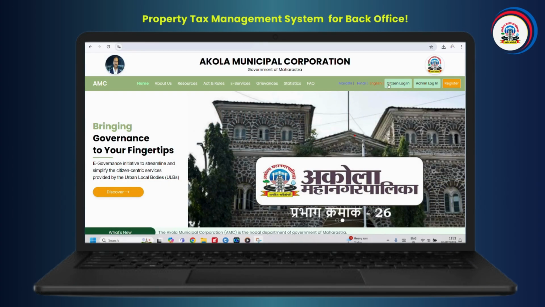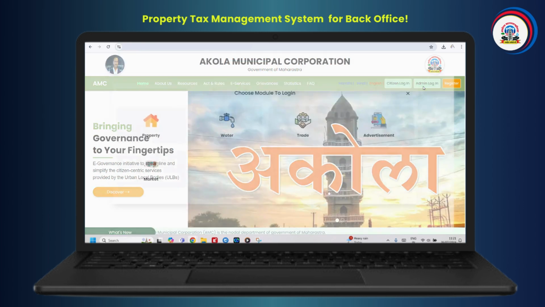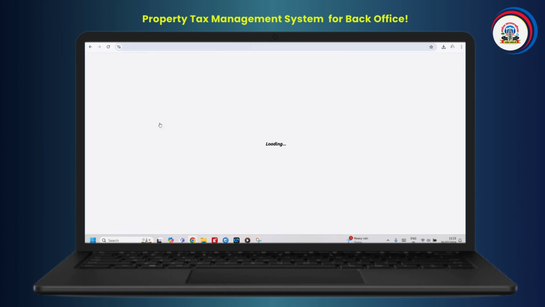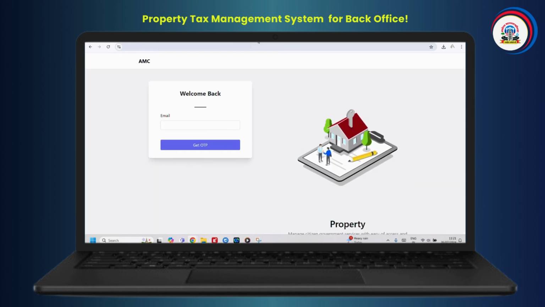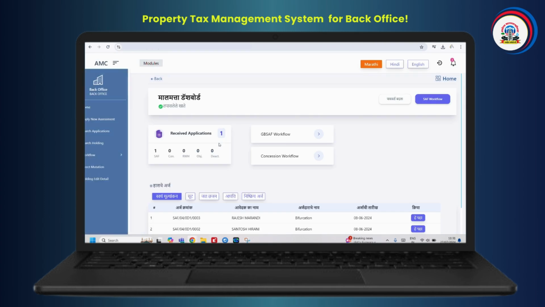Visit the official eGov portal and click on the Admin Login button on the system interface to access admin functions. Select the property module from the options provided. User will then be redirected to the admin login page. Enter your email address, then click the Get OTP button to receive a one-time password. Enter the received OTP and click the Verify button to log in.